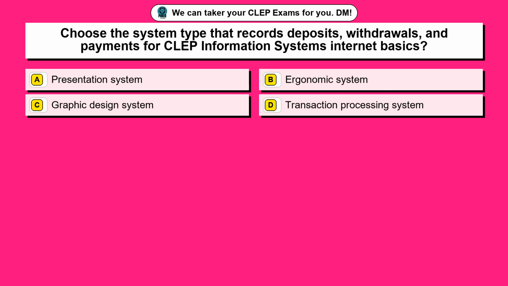Question 23. Choose the system type that records deposits, withdrawals, and payments for CLEP Information Systems Internet Basics. Option A, presentation system. Option B, ergonomic system. Option C, graphic design system. Option D, transaction processing system. The correct answer is option D, transaction processing system.